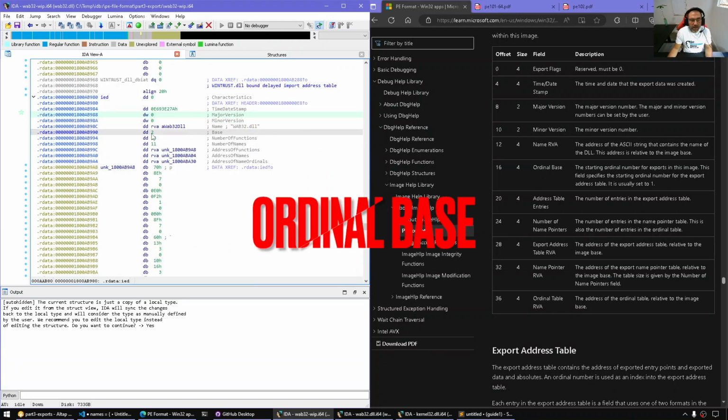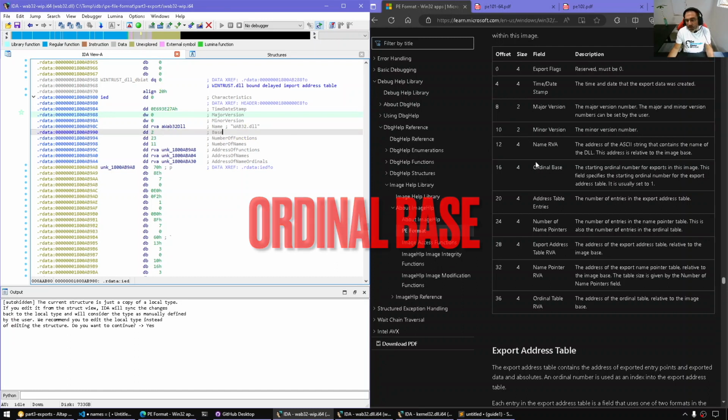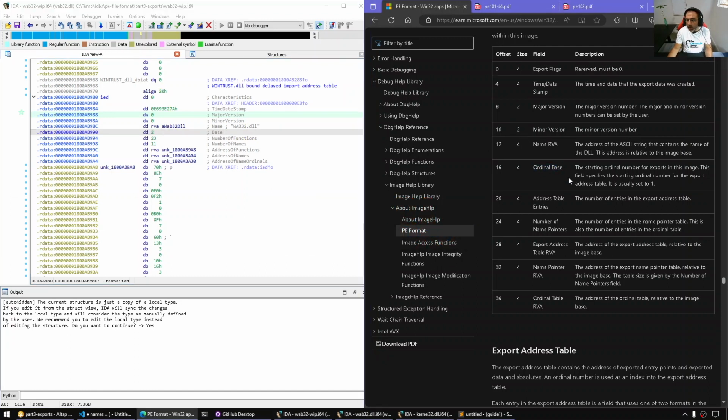What comes next is base here. Base is called base, but in reality, what we're looking at is the ordinal base. This is just a number that, when we export functions by ordinal or by number, not by name, gives us a minimum base for those ordinal numbers.